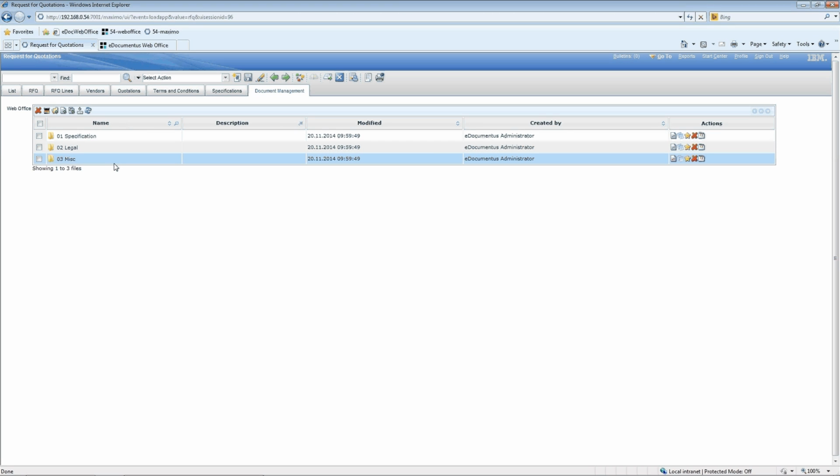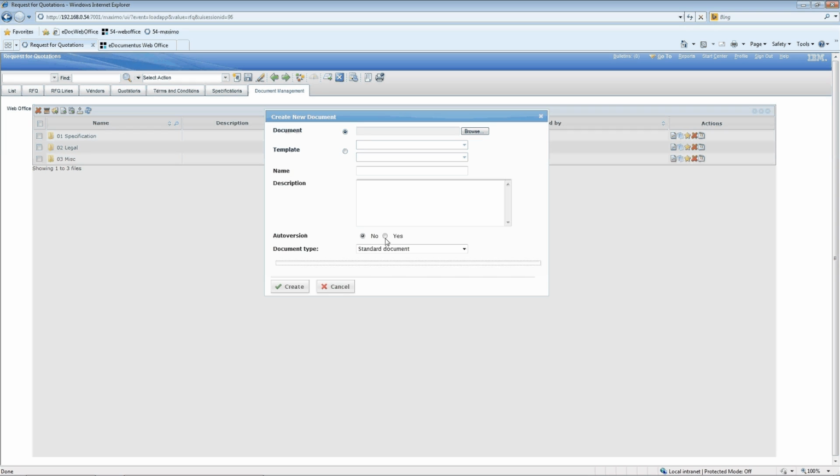How can I create a new document in this system? Well, it's very easy. I can create new documents right in Maximo. I will just press the create new button, and I can create a new document by importing documents from the file system, or I can create new documents from a template. So let me choose a blank template.